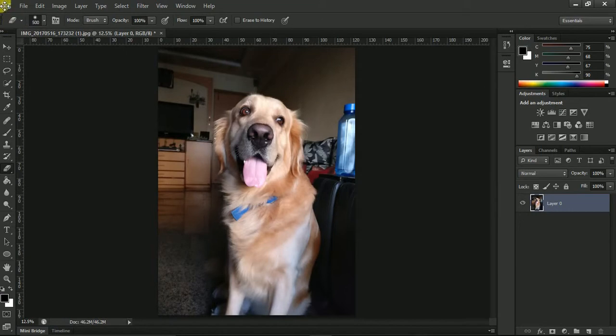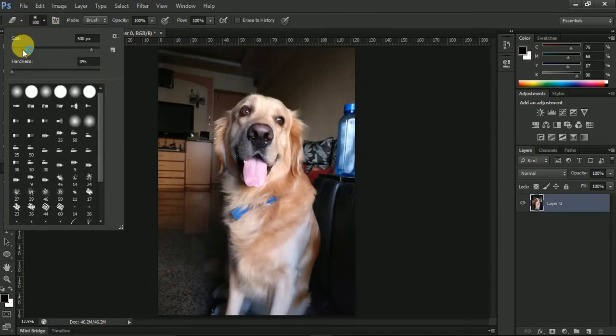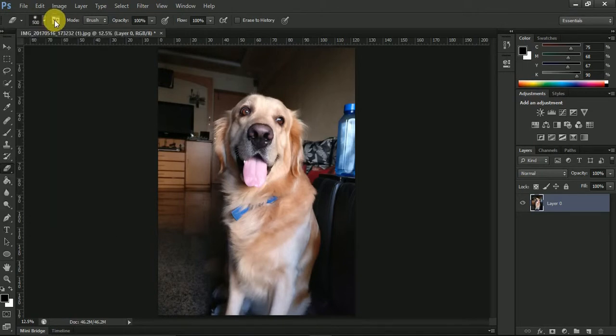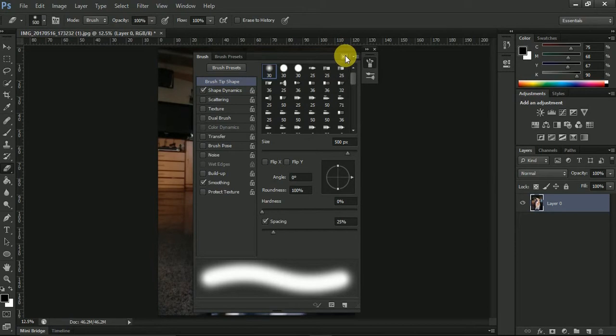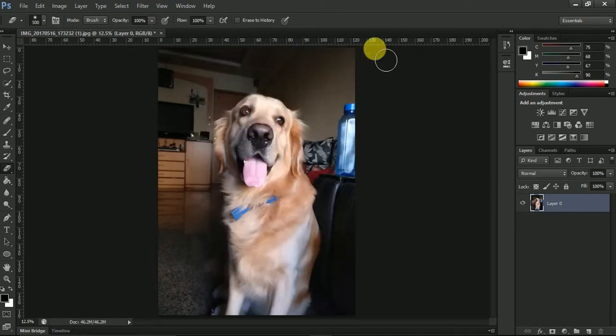Now obviously there are a couple of options up here. Like all the other tools that use a brush, there's size, hardness and the type of brush you can select. The brush preset option gives you a number of other options to use. We're going to study about this in a future video.